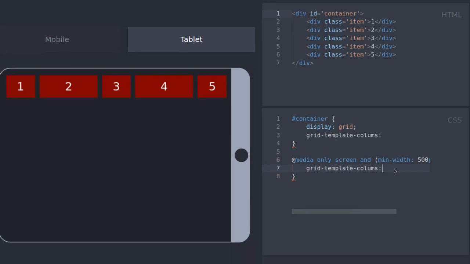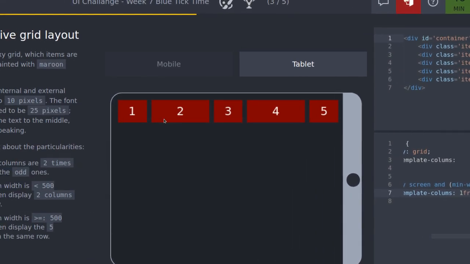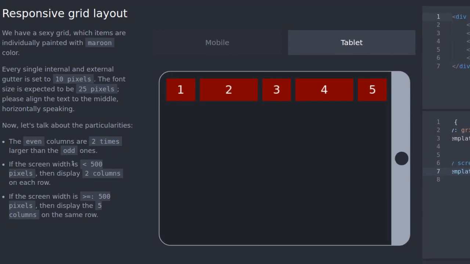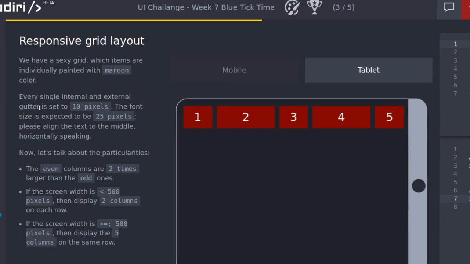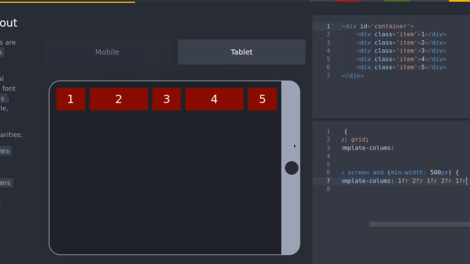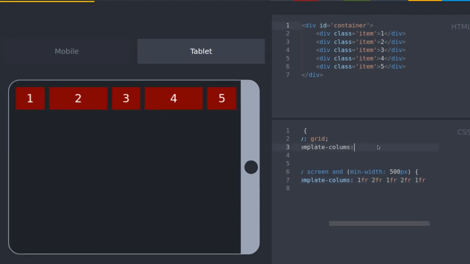So I want 5 columns, and I want 1 FR. What's next? 2 FR. 2 FR, yep, double. Then back to 1 FR, 2 FR, and 1 FR. Alright. That should get me that sort of format once we add in some padding. I think the internal padding and font size stays the same, right? From one view to another. It does, yeah. And we also have a background of maroon, which also stays the same.